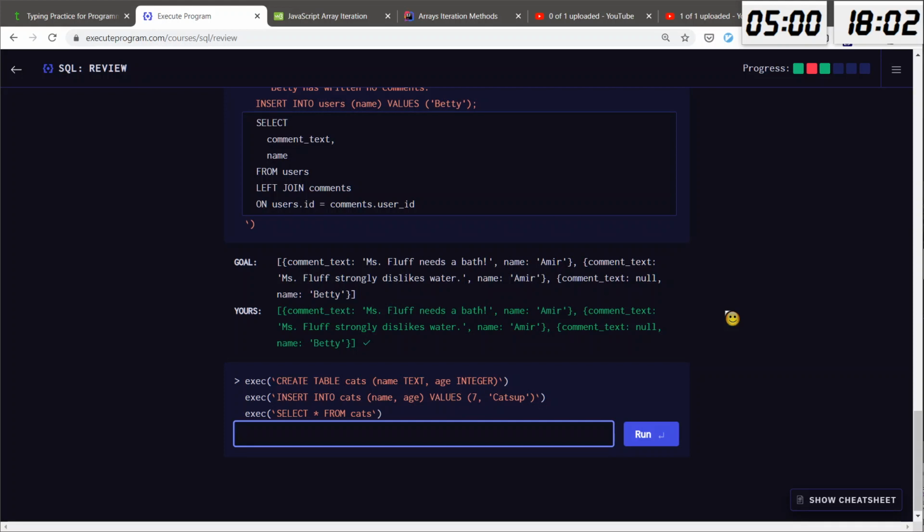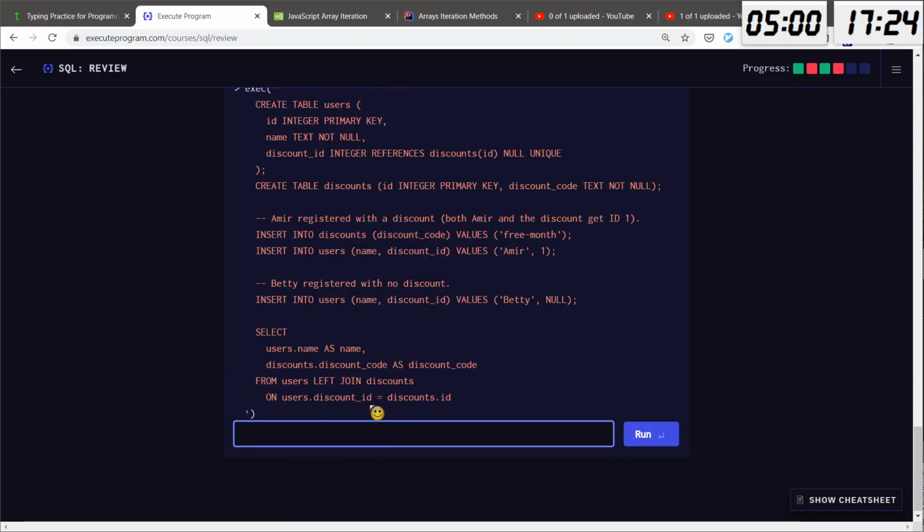Create table cats. Okay, then we are inserting that one. So this shows that it does not check for the type of the value, so this will fly as well, and we will have a cat's age. Oh well. So name will be 7, and then we will have an age, and that will be Katsup. Now I'm not sure if this one should be in quotes as well, so we'll try this. And that is not correct, so maybe it should be in quotes.